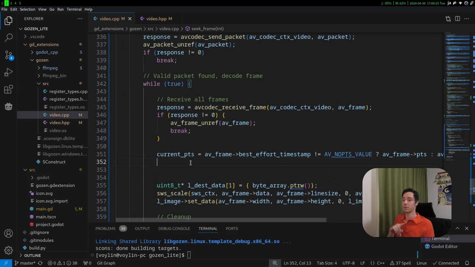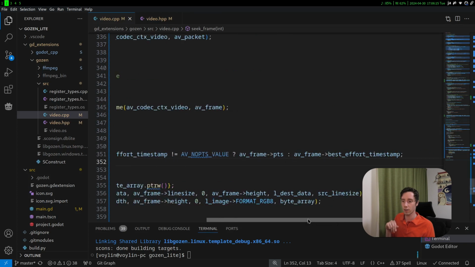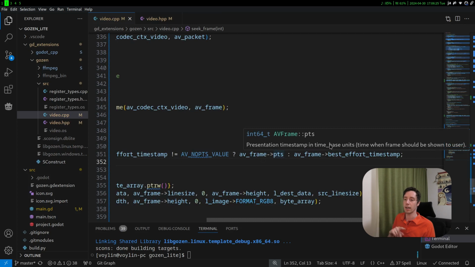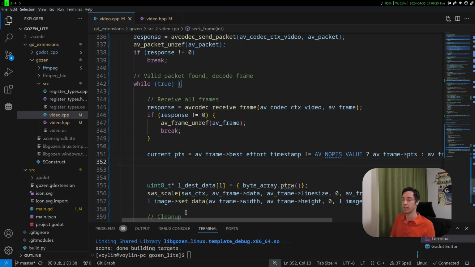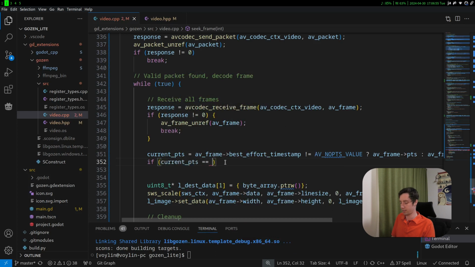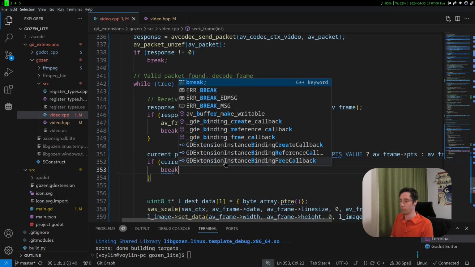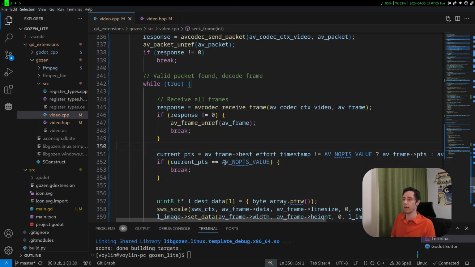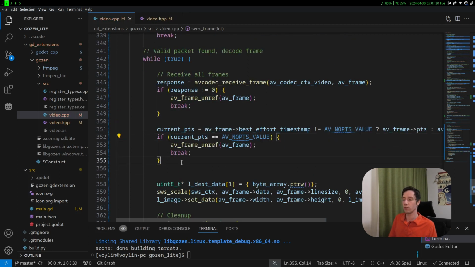PTS, presentation timestamp. I think one of these functions also shows, I just remembered. I think this one, yeah. Presentation timestamp in time base. So PTS, presentation timestamp. And we should actually check if current PTS is AV_NOPTS_VALUE. If that's the case, then something went wrong. So if current PTS is the same as AV_NOPTS_VALUE, which should not be the case normally, we would break. But first also av_frame_unref. So this should almost be it, I think.